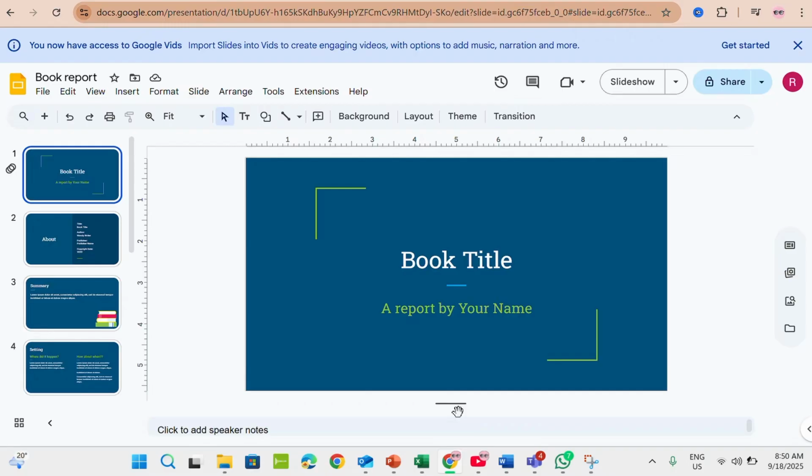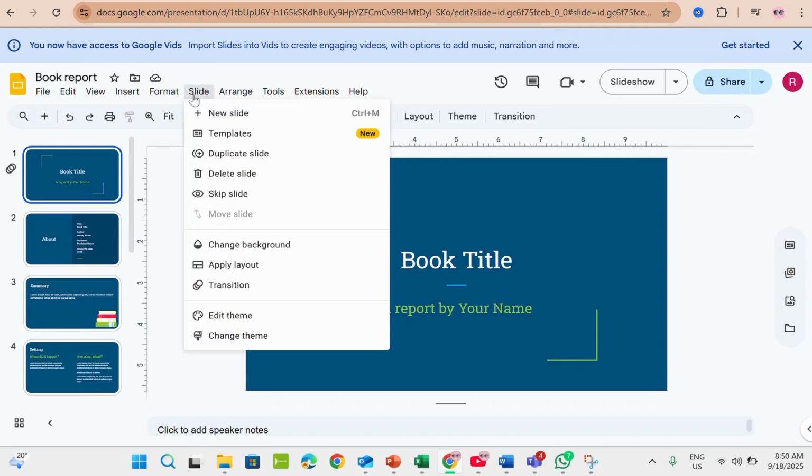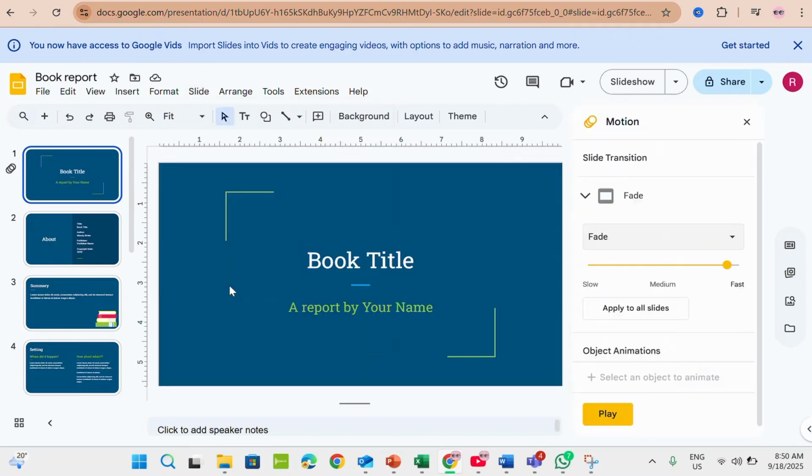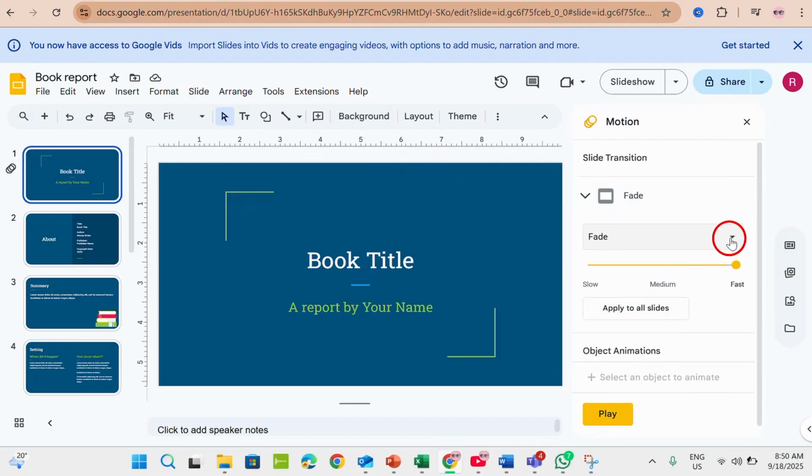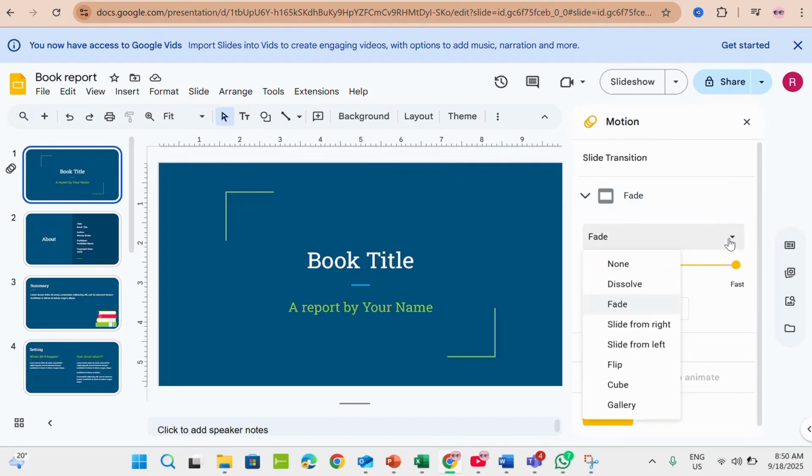want to add transitions. And then on the top, you'll need to go to the slide option, tap on it, and here you'll find the transition. So tap on transition and a pop-up will open up on the right side and you can tap on the drop down right here, and then you can see a lot of transitions.